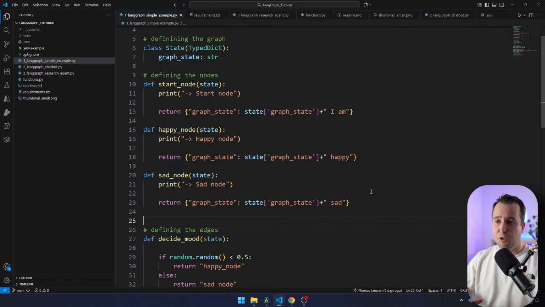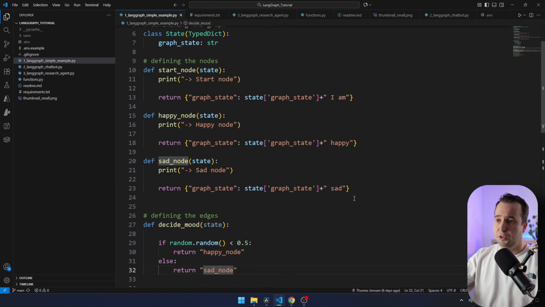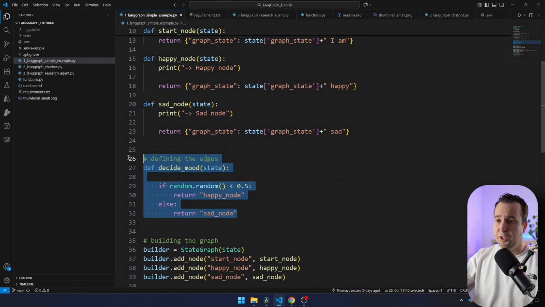And then where the actual logic is taking place in this AI agent is in the edge. So you see here that there is also one edge, which is decide mood, and this edge will decide on the moods. So 50% of the times the AI agent is going to be happy, and 50% of the times the AI agent is going to be sad. So you will see that we have created three nodes. We also have one edge, one conditional edge.